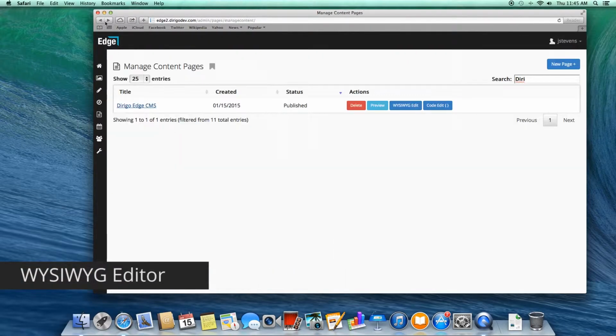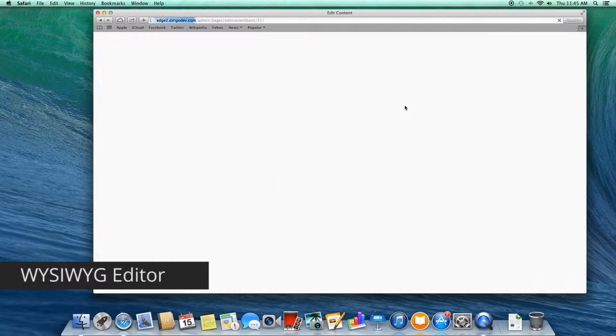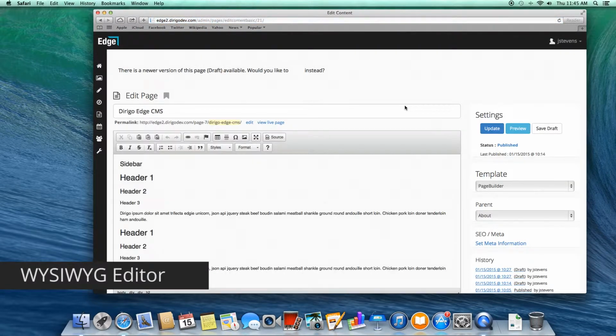To access the WYSIWYG editor for your page, click the WYSIWYG Edit button for the page instead of the page title. This shows a plain text version of your web page, and it's probably the view that you'll use if you're making changes to pages on the back end of the site. As you can see, this page has placeholder text on it.